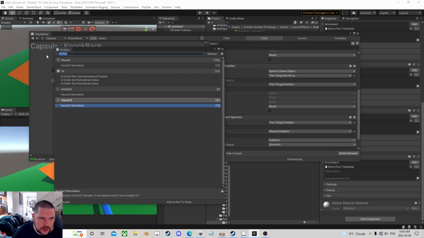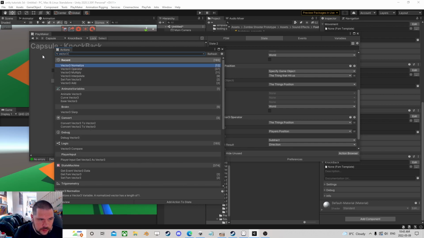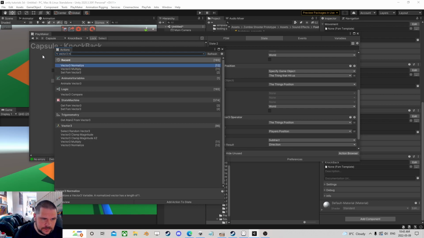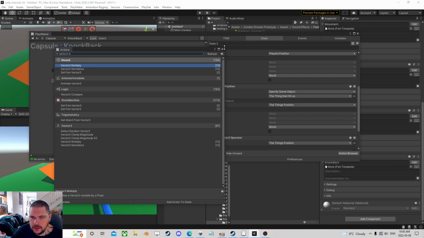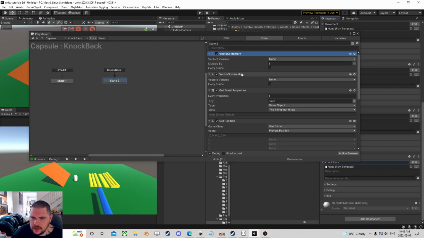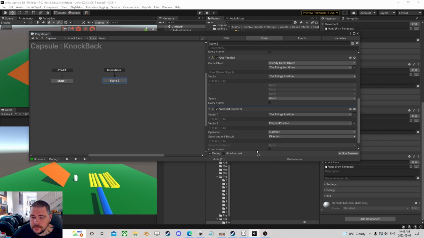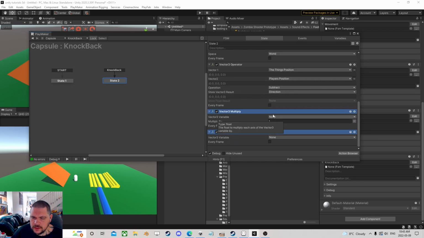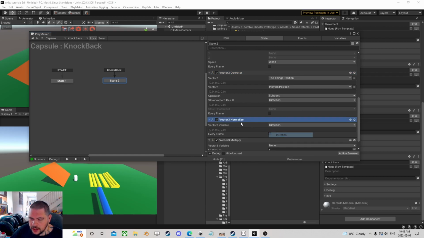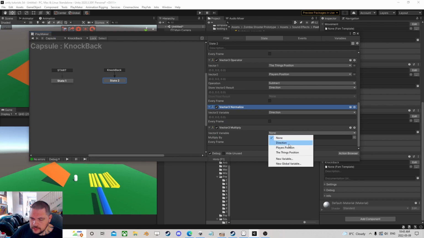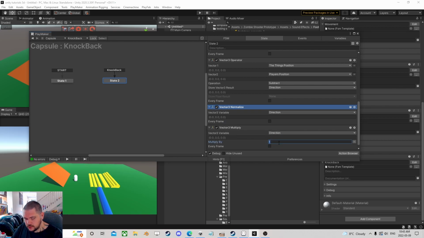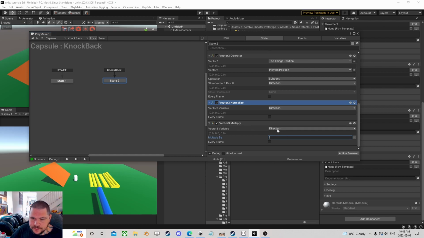And then after that, we're going to vector 3 multiply. So we're going to normalize it and then multiply it, so we have a consistent, like, knockback. It's not going to be like, oh, sometimes it's this, sometimes it's that. Now, you could add random values, don't get me wrong. So we're going to take the direction, we normalize it. We take the direction, now let's multiply it. Let's go, you know, maybe 8. And we can play with that number.